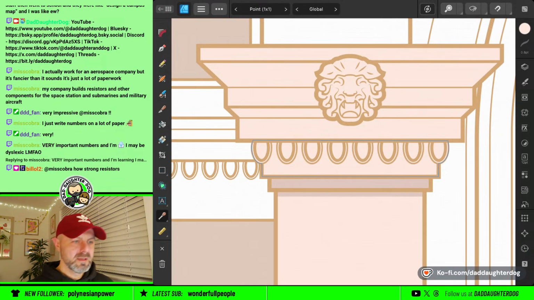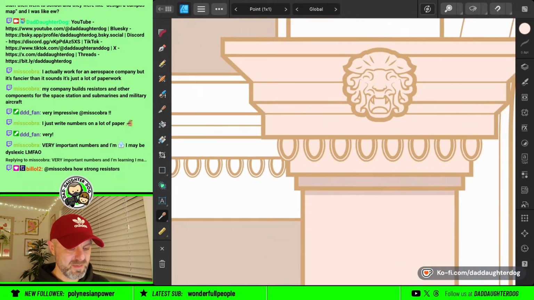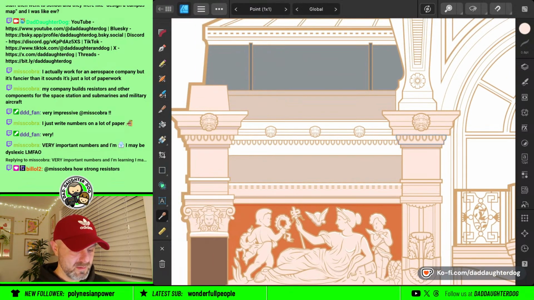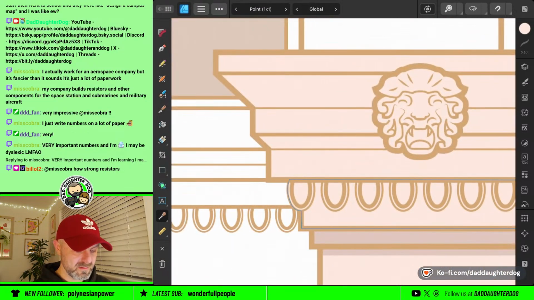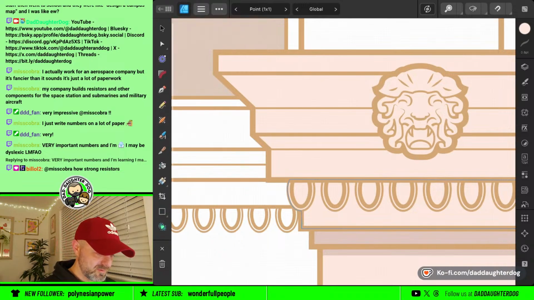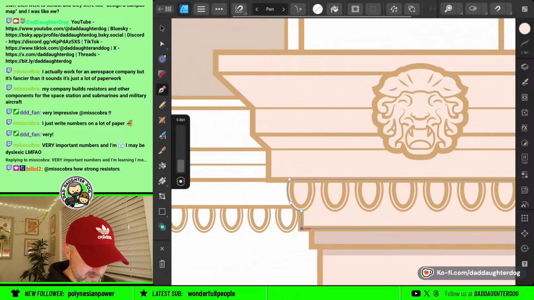How very strong resistors. Very important numbers. Very important numbers, and I'm learning. You may be dyslexic. Well, you don't necessarily have to be dyslexic. I mean, I think a lot of people can be number blind, can't they? I know I struggle sometimes with things like that, but you never know. It may be something like that.